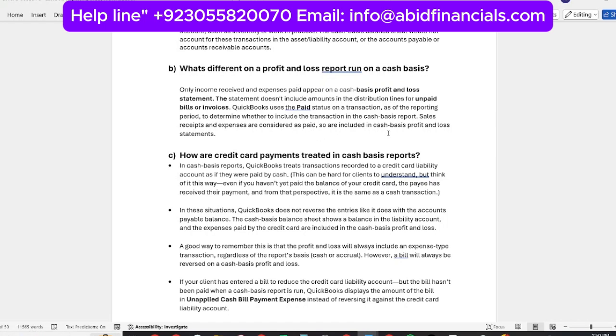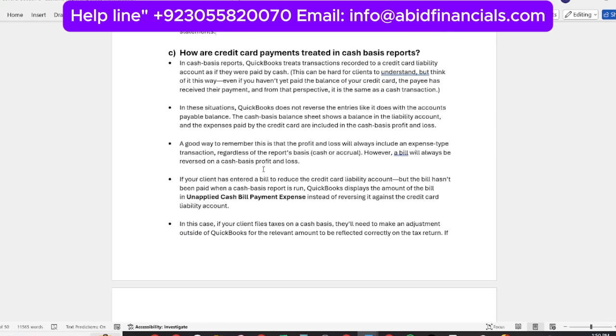How are credit card payments treated in cash basis reports? In cash basis, QuickBooks treats transactions recorded to a credit card liability account as if they were paid by cash, and this can be hard for clients to understand, but think of it this way. Even if they have not yet paid the balance of the credit card, the payee has received their payment, and from the payee's perspective it is the same as a cash transaction.